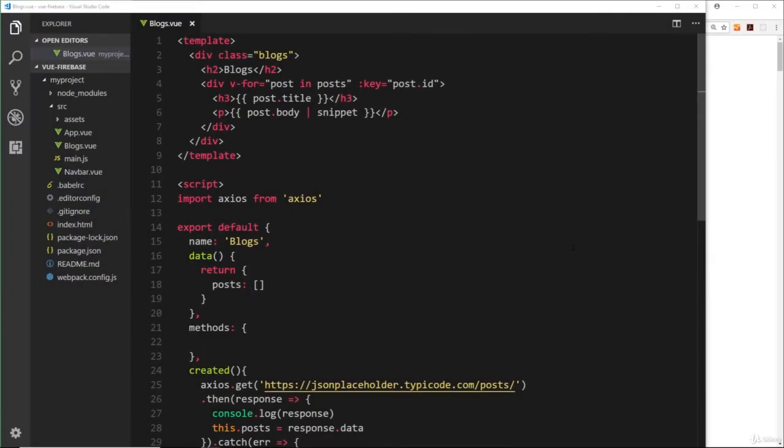Alright then, so there's one more topic that I want to discuss before we move on to the next section, computed properties. Now, I think sometimes there's a little confusion as to what computed properties are and when we use them. So I'm going to give you a good example in this video. But first of all, what are computed properties?